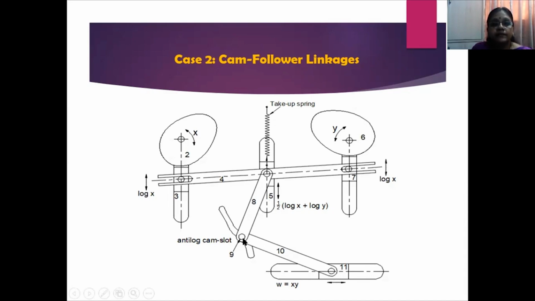Link 9 is allowed to move in an anti-lock cam slot. Why? Because to obtain the desired output, we do this. Then through link 10, you connect this to link 11, which is a slider. This link 11 slides in a grooved slot. So link 11 will give you the final output W, which is the product of two variables.